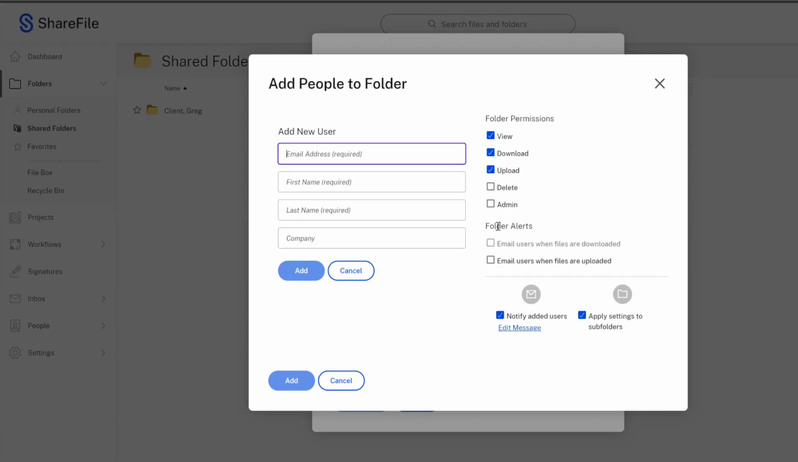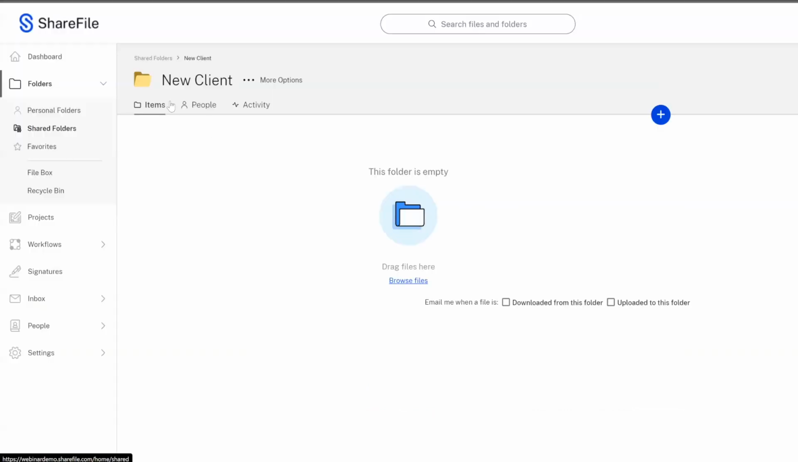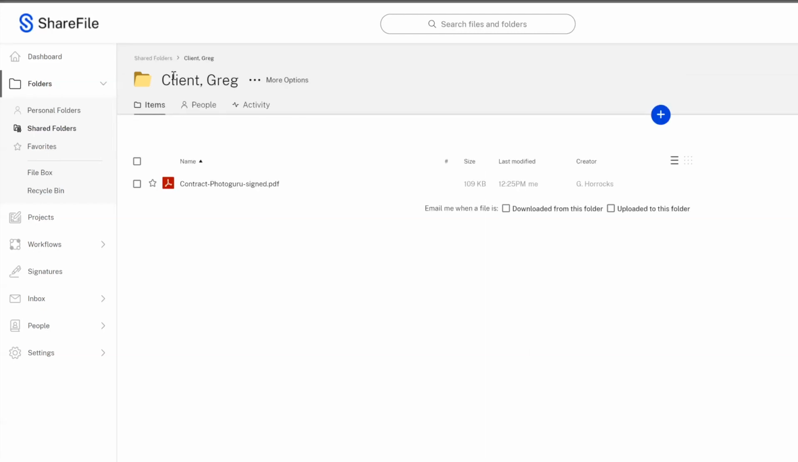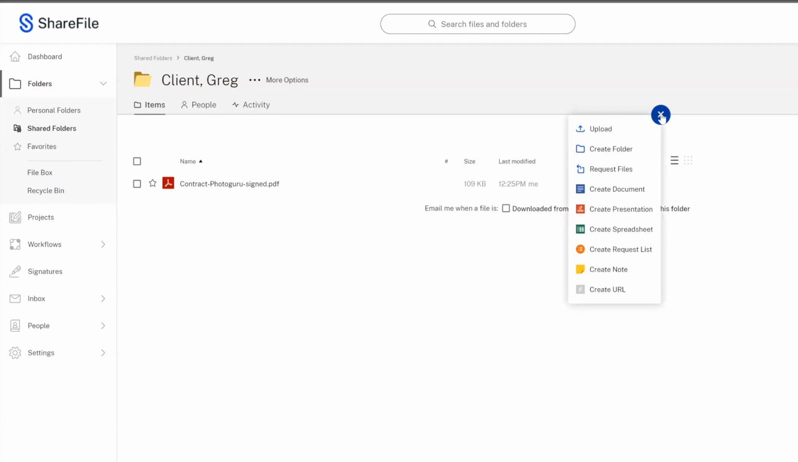You have some additional options here. You can notify added users, and you can also apply the settings to subfolders, which basically means any folder created underneath this folder that this user would have access to. So once we have those folders, we're going to talk about real quick just sharing a basic file and requesting a file. We can come into our client folder here.